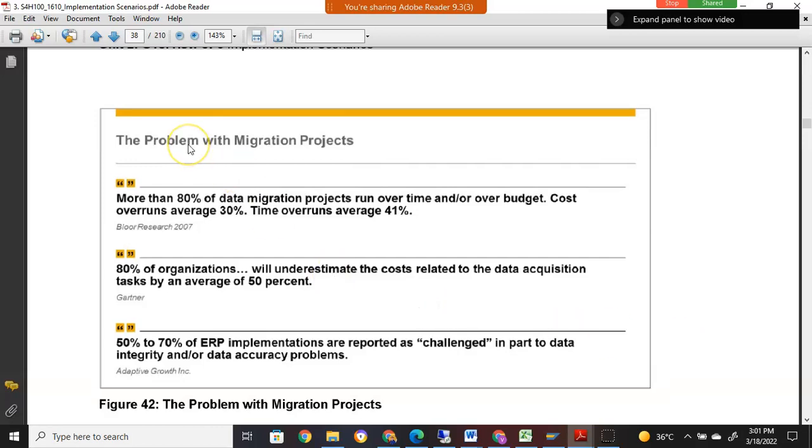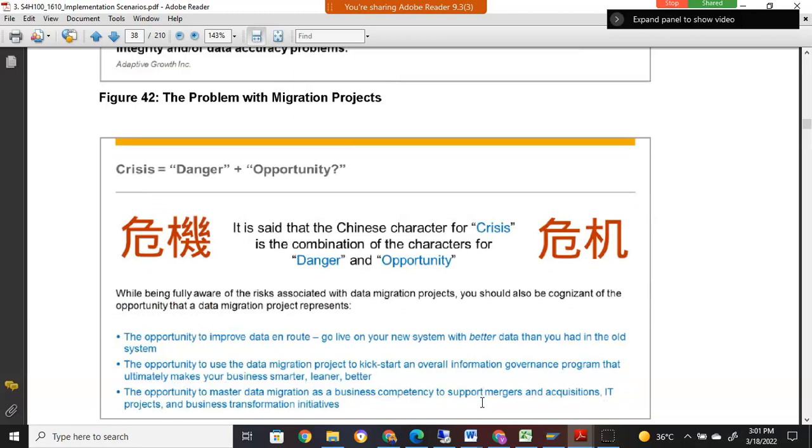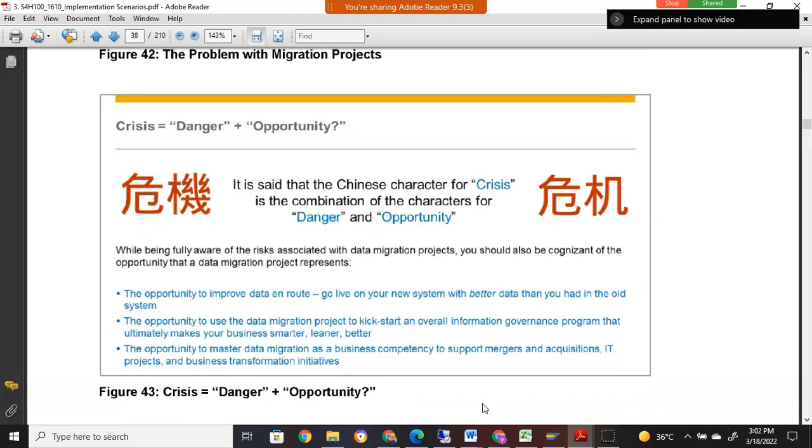What are the major drawbacks of migration projects? More than 80% of data migration projects run over time and over budget. Cost overruns are 30%, time overruns average 41%. We normally think that we just move it from there to there, just copy it, but it doesn't happen so simply because a lot of compatibility issues come in. So it's actually underestimated. Because of these experiences in migration projects, most companies go ahead with a new implementation.